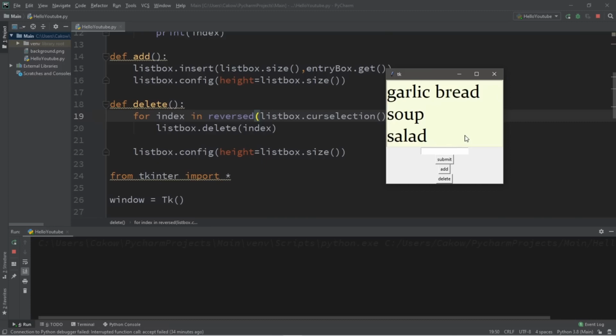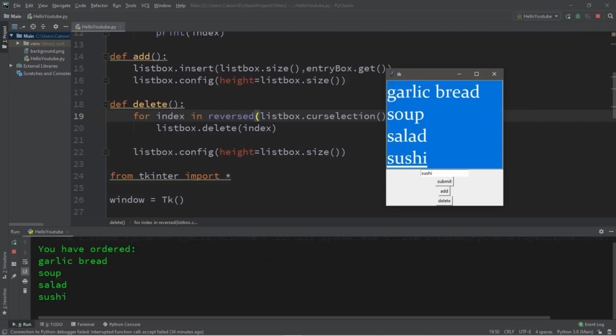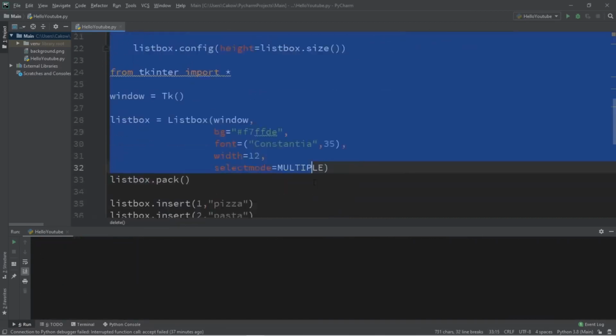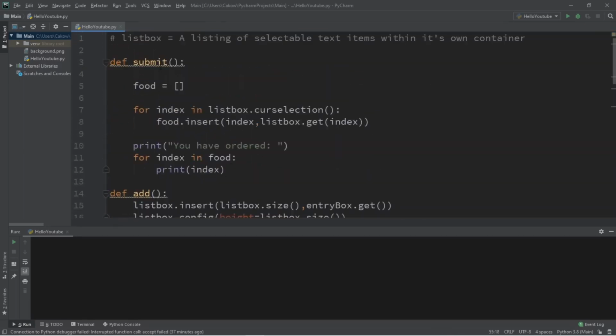Then we can add an item. Let's say we want to add sushi again to the menu. We can do that, and then we can order one of everything because we're really hungry. You have ordered garlic bread, soup, salad, and sushi. So that's the basics of creating a list box in Python. If you want a copy of all this code, I'll post all of this in the comments down below. But yeah, that's the basics of list boxes in Python.